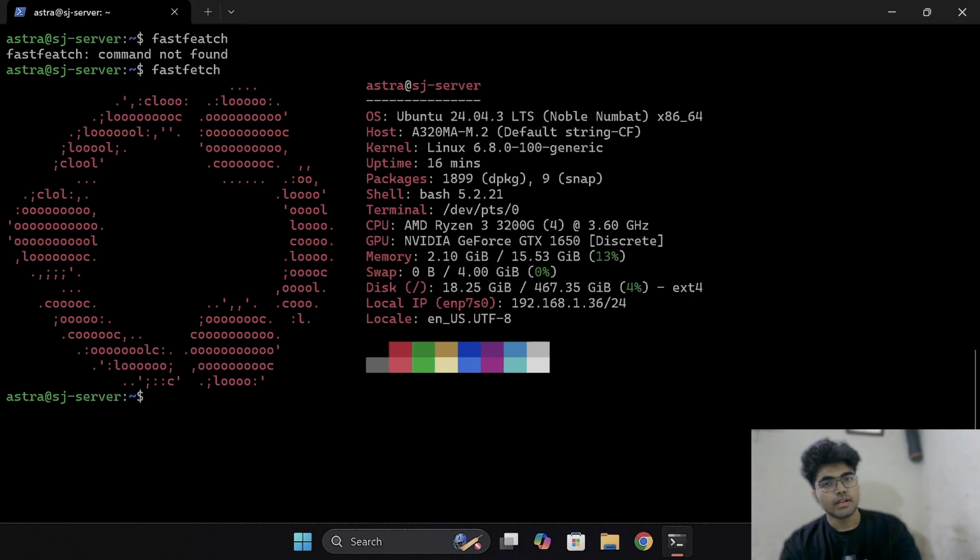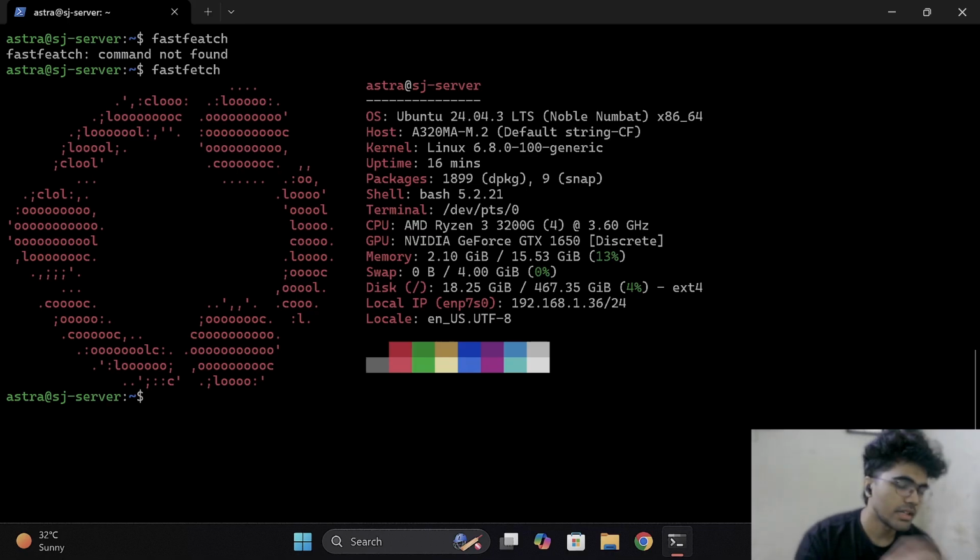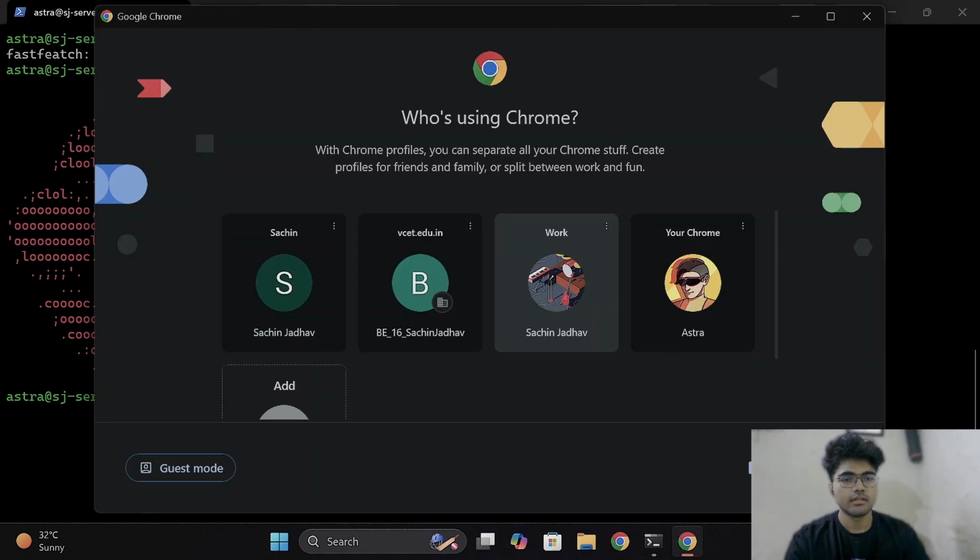So Tailscale is basically a solution. It is a free-of-cost solution designed to efficiently manage your server and assign a public IP address via its own VPN, the Tailscale VPN.